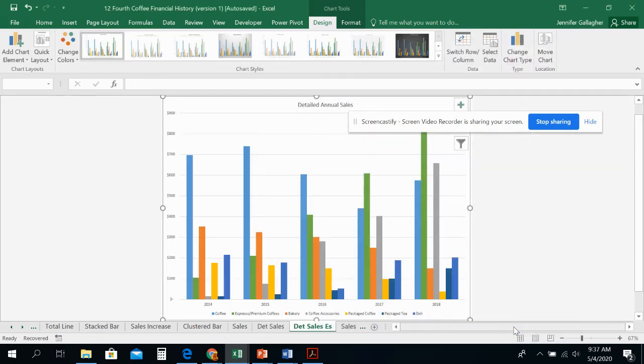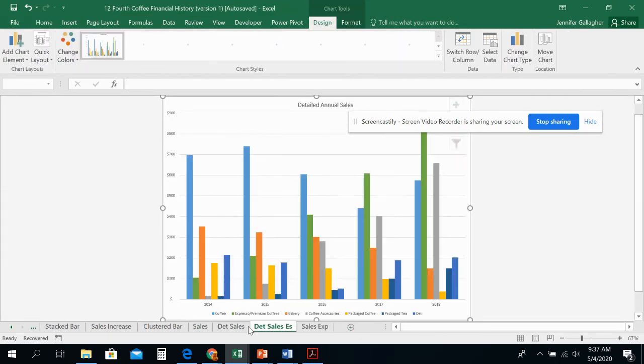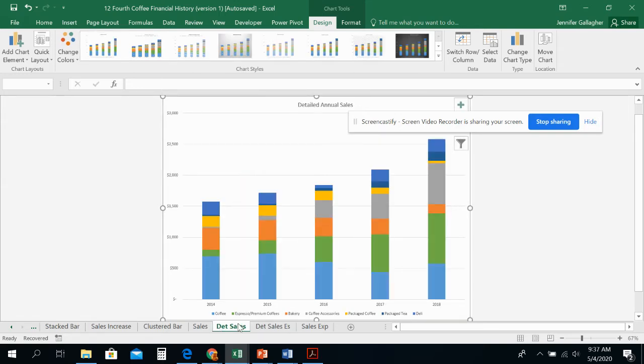So now I have both ways. Now I can compare and contrast between these two. Now I can see the individual categories, and then I can see by year and the total amount of all my sales for the whole year. So it just depends on what the point of my presentation is, and what I probably want to have happen. All right.